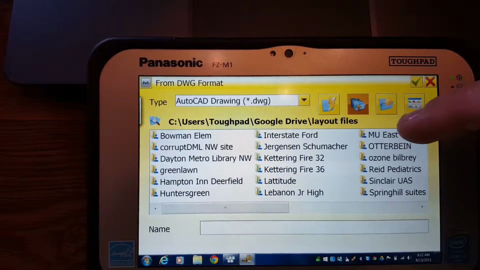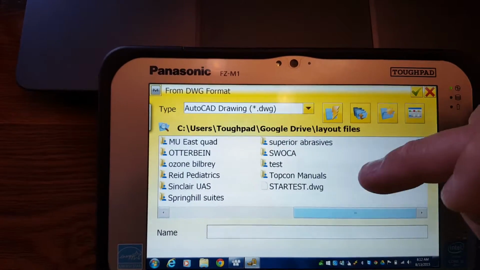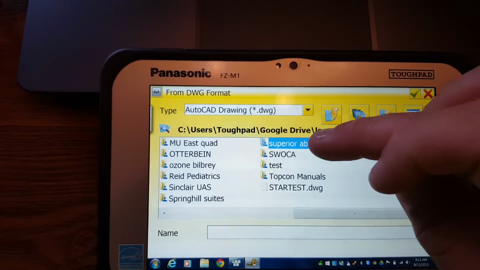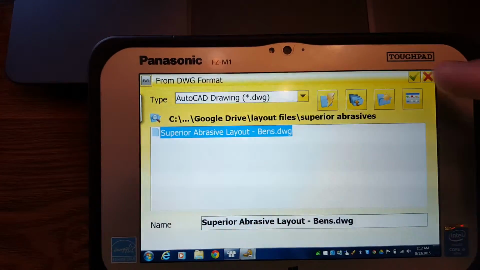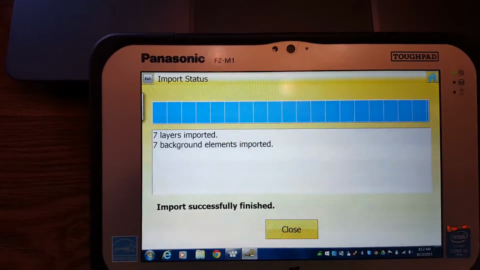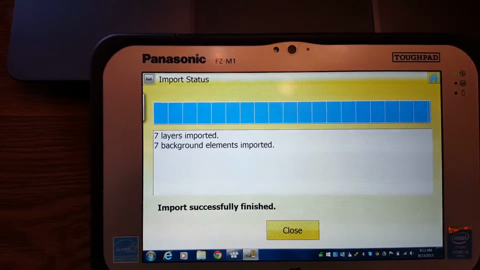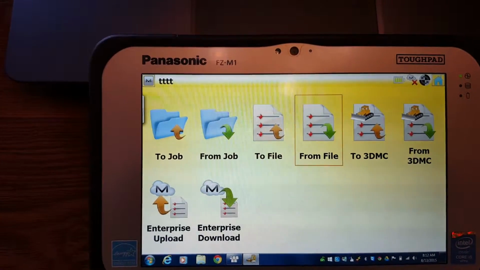I want to use, there it is. And check mark. And check mark again. So it's bringing in the CAD file as a background image. Okay, so now I brought in the drawing.